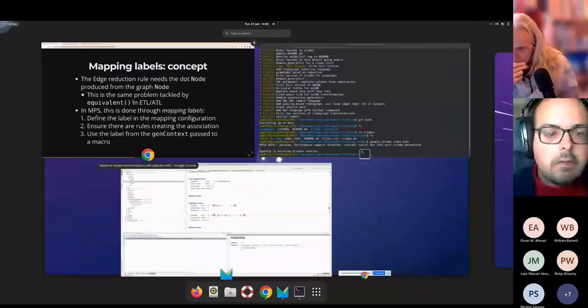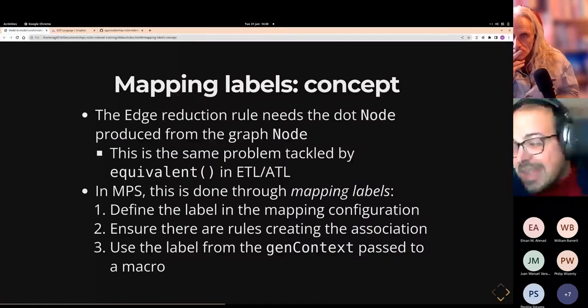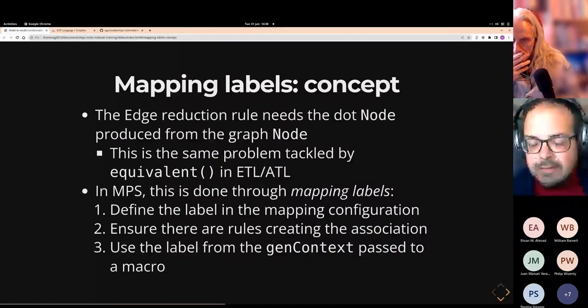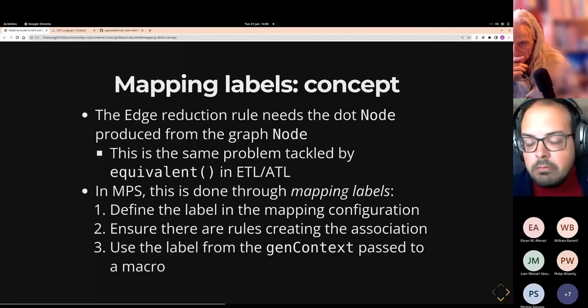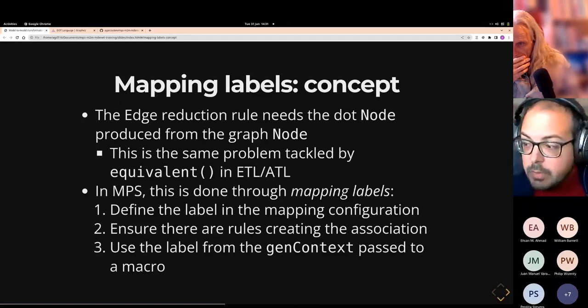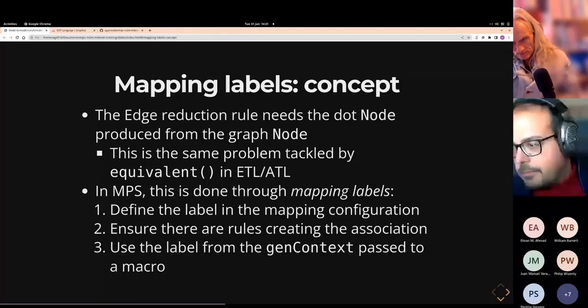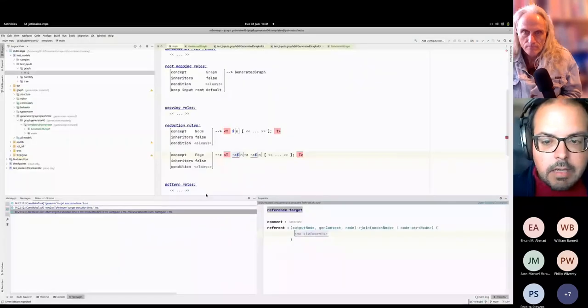I'll just switch quickly to the slides. So mapping labels, if you've used something like ETL or ATL at all, are tackling the same problem as equivalent. It's basically the same problem. And to use a mapping label, you have to follow three main steps. You have to define the label in the mapping configuration. You have to ensure that there are some rules that create that association and actually populate the mapping. And then you have to use that label from the gen context object that is passed to a macro. I'll show how that is done. So I'll switch back to MPS and show how to do it.